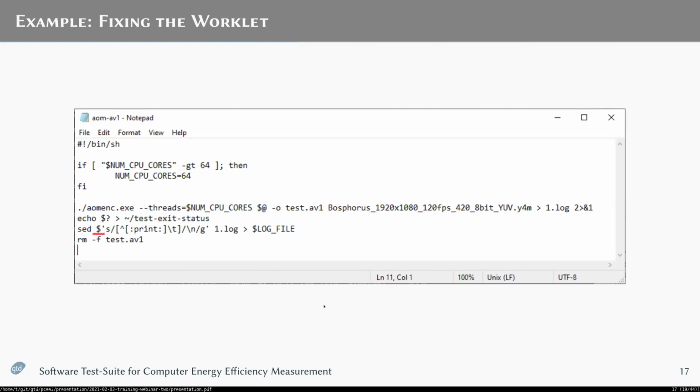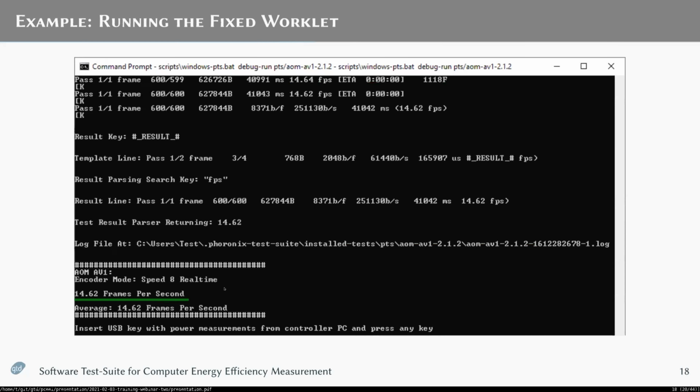If we open that file in Notepad, we can see the sed command in the second to last line. And we can see that there is, for whatever reason, a $ sign in here, which doesn't belong there. I don't know, maybe it's a typo of the creator of the worklet or wherever that comes from. So I went ahead and removed that $ sign. And we can run the worklet again in debug mode. And this time we actually get a valid result with 14 frames per second on this particular machine.